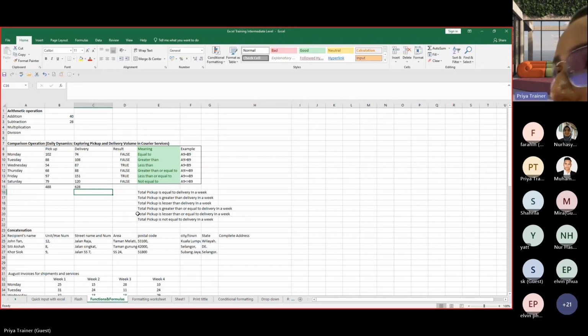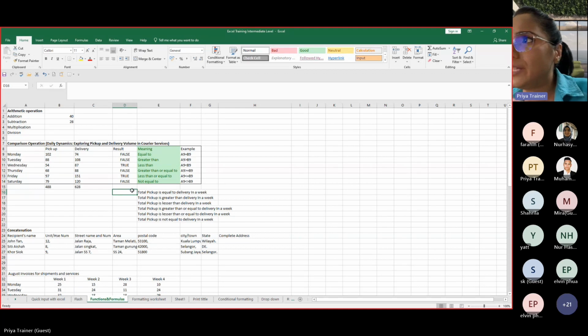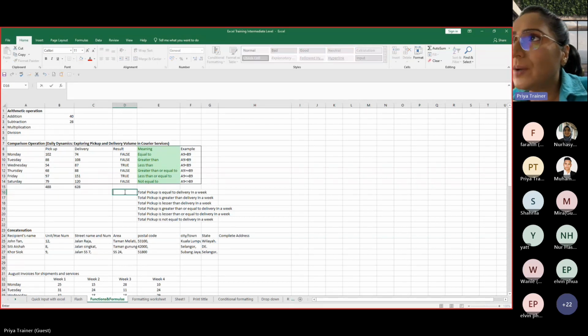Okay, maybe I can try with the manual, since the popping thing is coming out. When you look here, total pickup is equal to delivery in a week. So how are we going to do it? We wanted to see whether total pickup is equal to the delivery. This is the total pickup and this is the delivery. Is that equal? So let's go and do it manually, because the popping thing is interrupting.